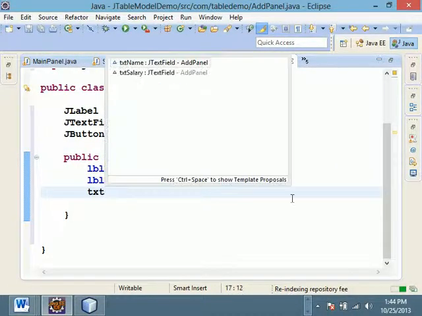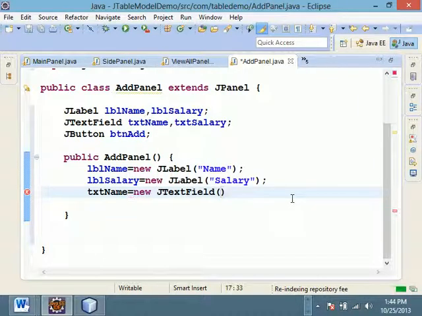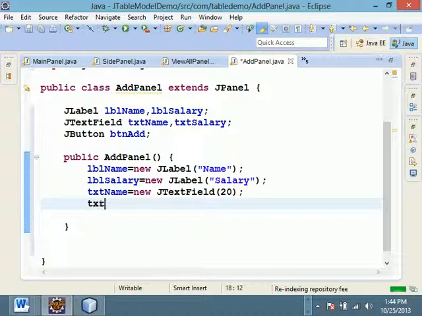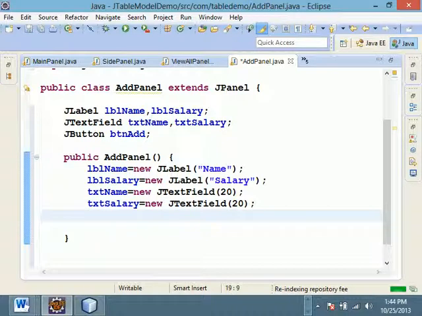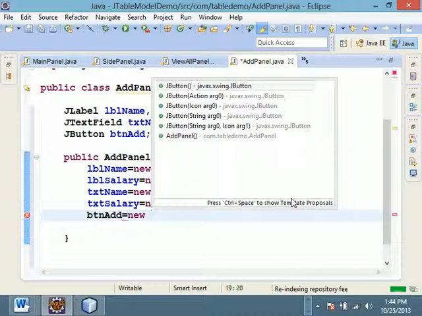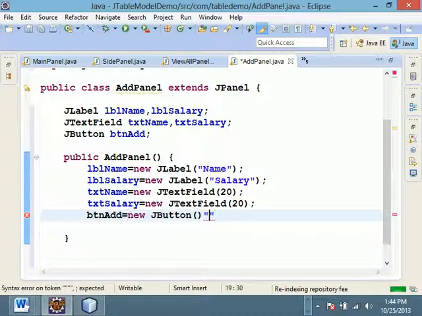Then tstName is new JTextField, I'll set the size to 20. tstSalary, this one also to 20. Then I'll add the component onto the panel. It's left with a button, btn is new button. I'm expecting a feedback. So add employee.